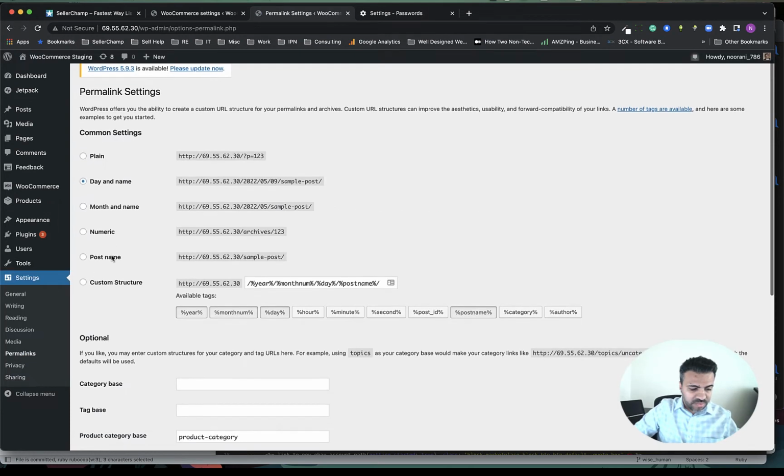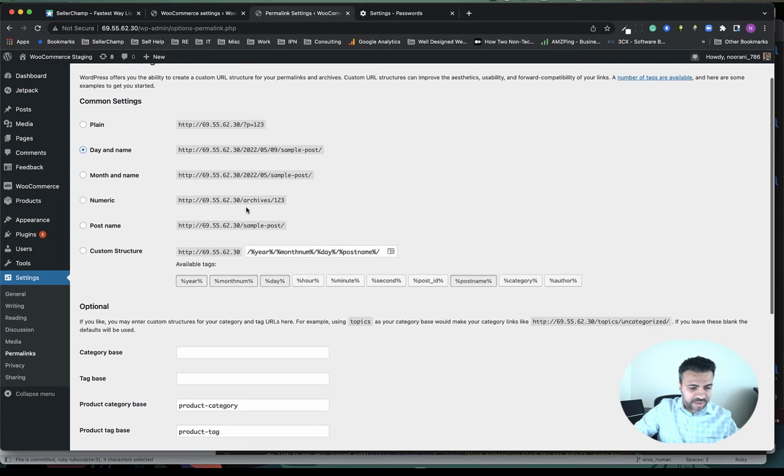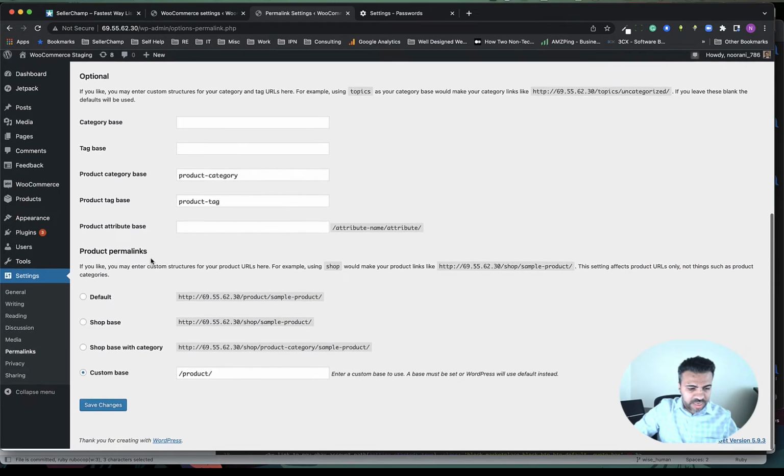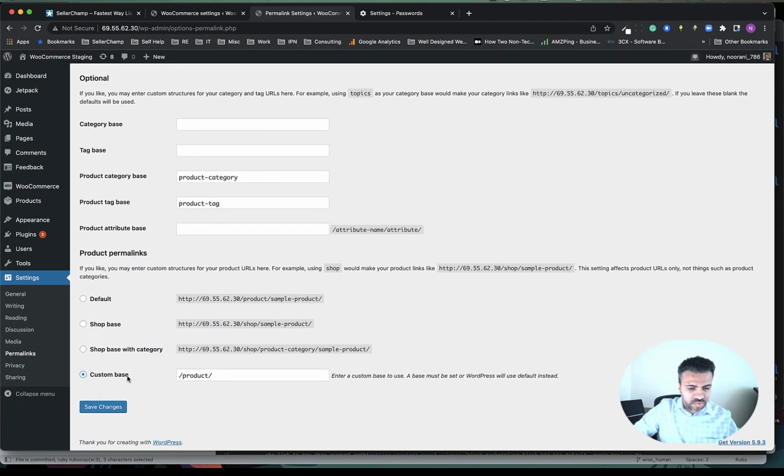So number one, go into settings in the left hand tab, click on settings, and then go into permalinks, which is at the bottom here, the third link from the bottom. You want to make sure you change your common settings inside permalinks to use day and name. Okay, that's the first change, day and name. Don't use anything else, otherwise it won't work.